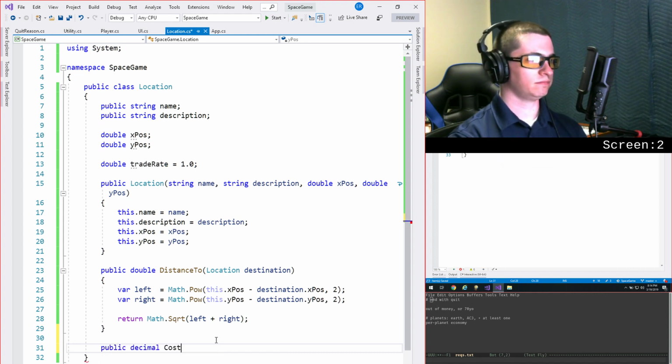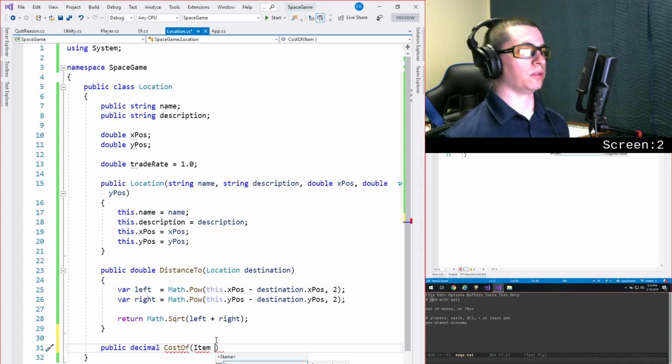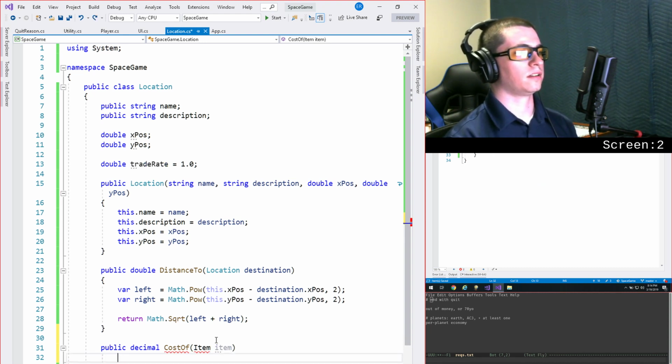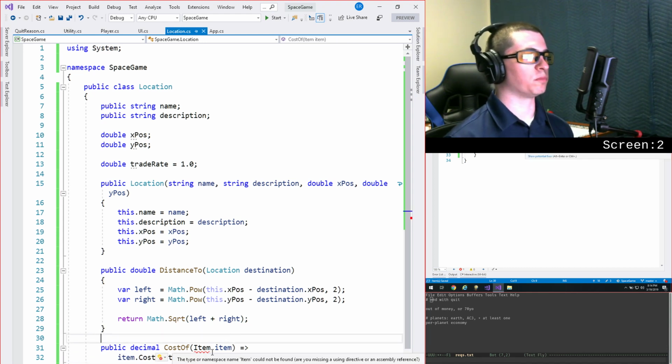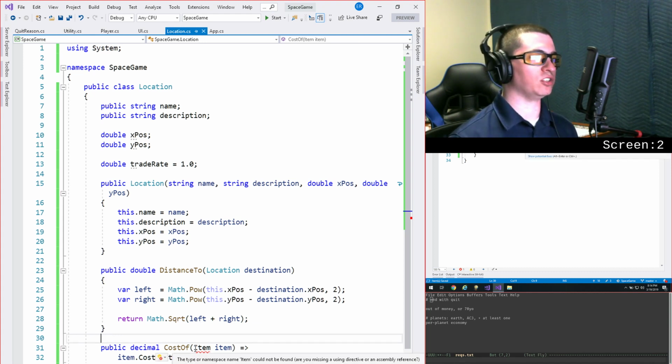public decimal cost of, and we'll pass in an item. An item's not a thing that currently exists, but we will make it exist. So the cost of an item is going to be, we'll use the expression body method syntax, and say that the cost of an item is going to be the item.cost times the trade rate. And obviously this should probably change per item and per location. For the sake of argument, I'm only going to build one item that can be sold in each individual place.